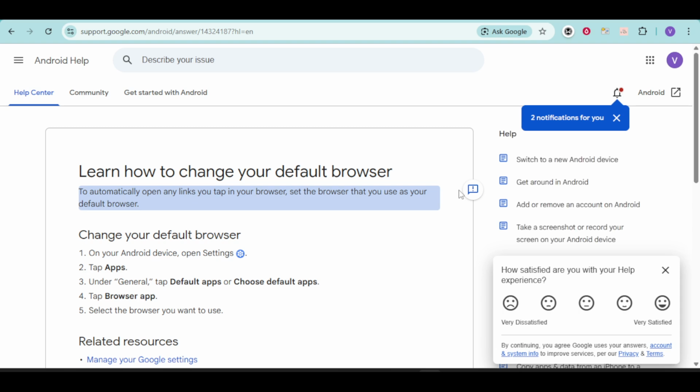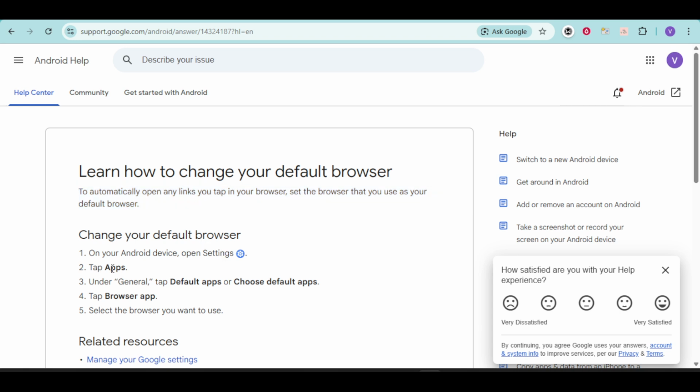In this video, I'm going to teach you how to change the default browser on an Android phone. In order to do that, you first need to head over into your phone itself, then on your device, head over to your settings. Once you're in there, click on Apps, and under General, you can find the Default apps or Choose default apps option.